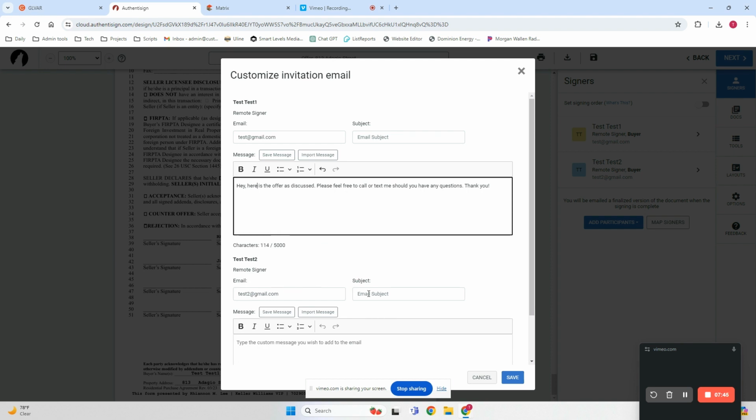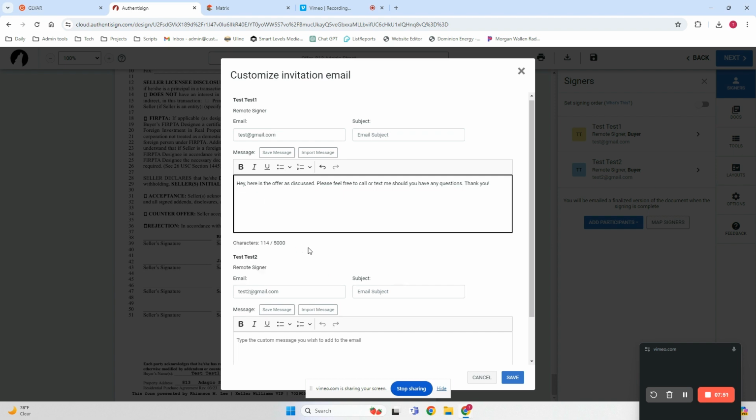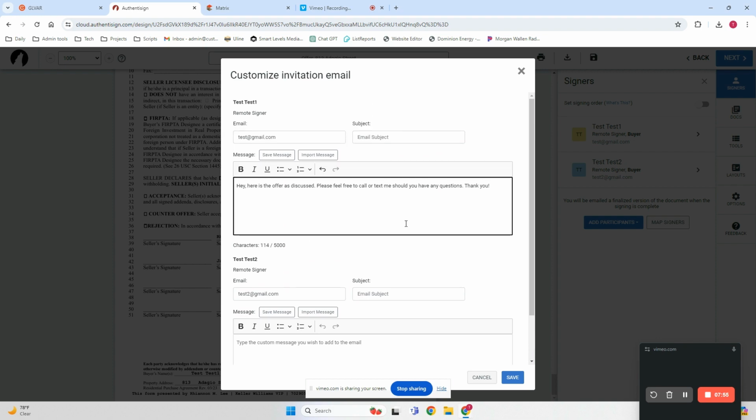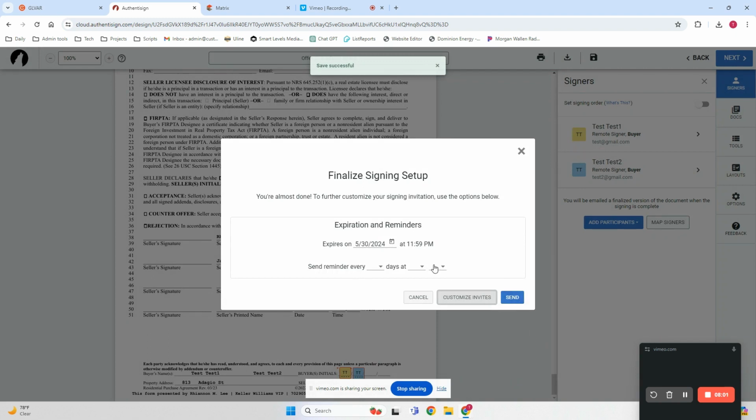So you can do that. You can also add one thing to the very first person, and a completely different message to the second person with another email subject, whatever works for you. But essentially that's how you do custom invites. Okay. Push save. And then when you want to send it out, you're going to push send. So since these email addresses are not real, I'm not going to push send, but you get the gist of being able to send out an offer through Authentisign.